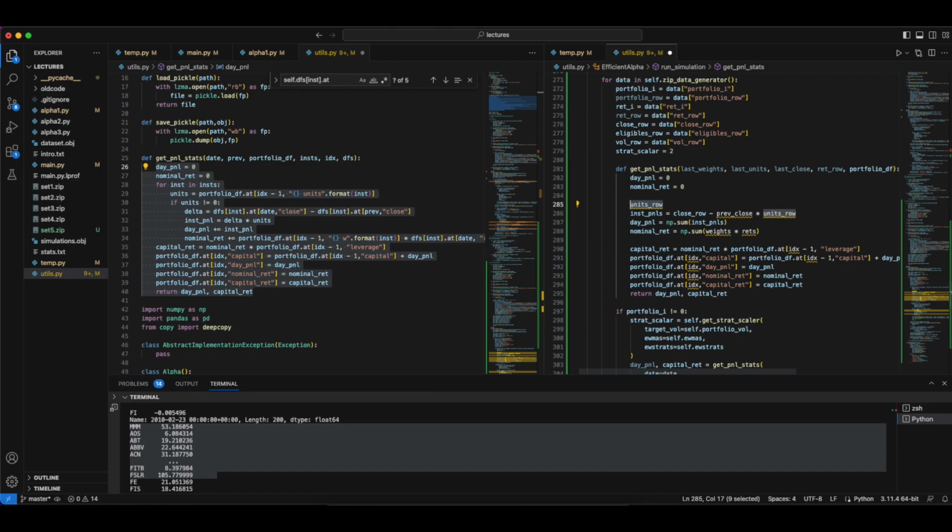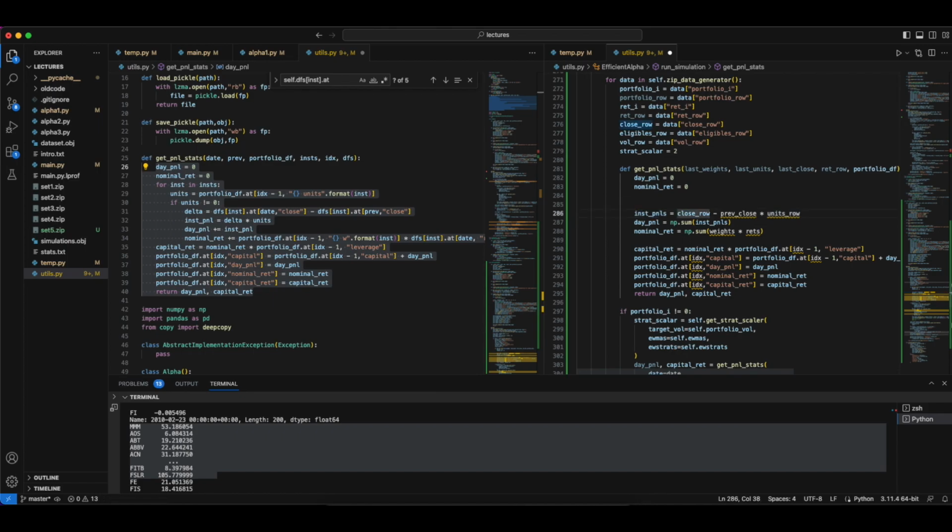So we can assume that the instrument P&Ls are just going to be the close, well, actually the P&L is just going to be this one. We can just use the previous. Let me think. Actually, if you already have the return row, then you don't need the last closing prices. I mean, you don't need today's closing prices. But if you already have the return row, then that's all you need to compute the P&L.